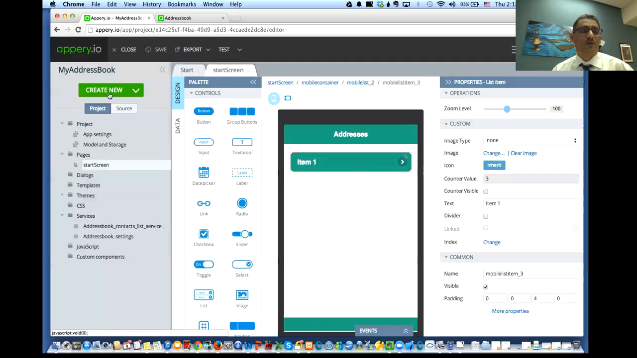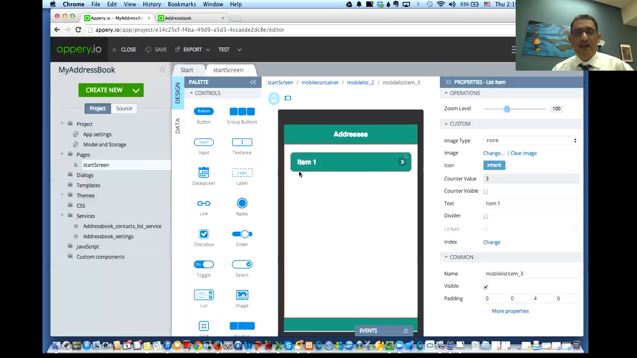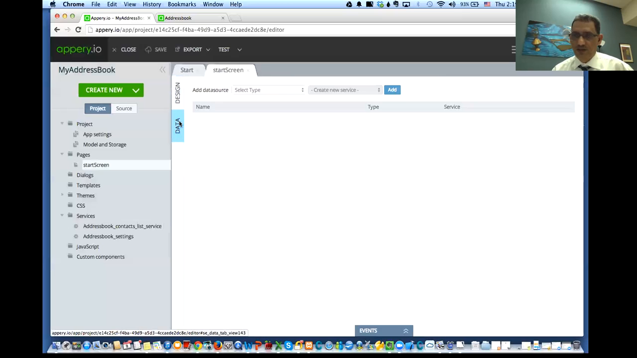So that was one step: we created a new database service using the database I need. Now, how can I get it here? Each page, this start screen page, has two things. One is design, one is data. Design, you just design. Data, you do the data connection. Now, I need to create a service. And which service am I using? This one here. I'm going to create one service.